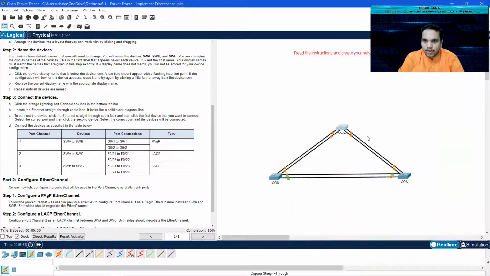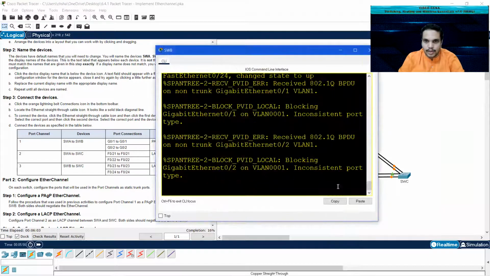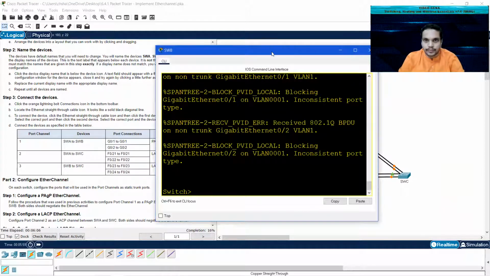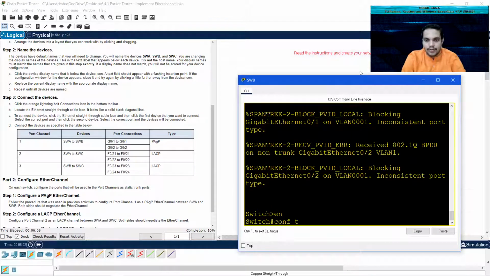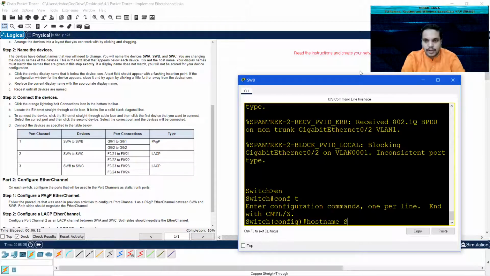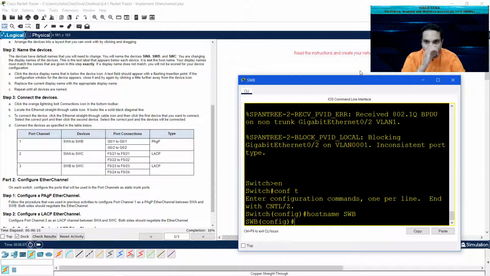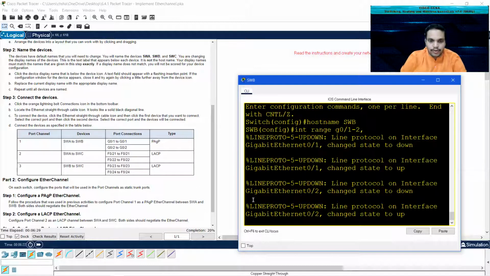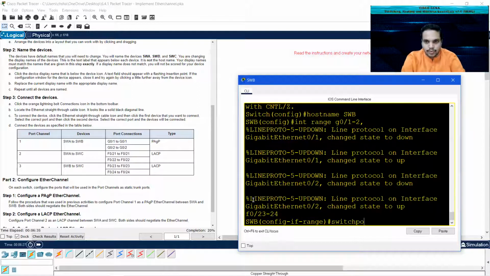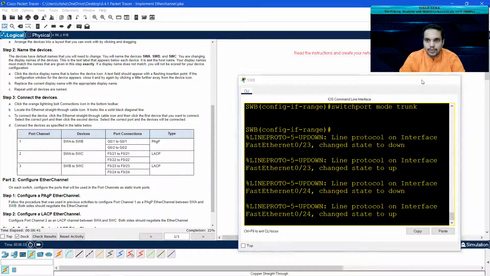I need to do similarly for the remaining switches also. On switch B as well, enter, enable, configure terminal, hostname SRWE, enter. Now for switch B there are two sets of interface ports: interface range F0/1 to 2, comma, the other one is F0/23 to 24, enter, switchport mode trunk. So I gave them, and let me do switch C also.